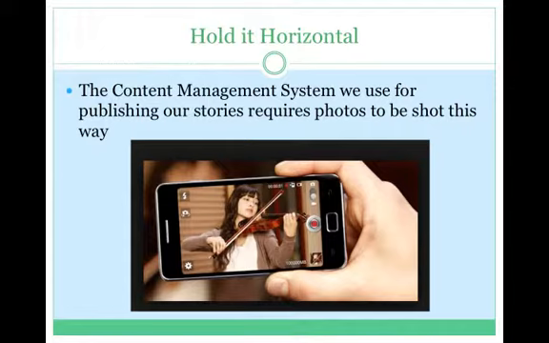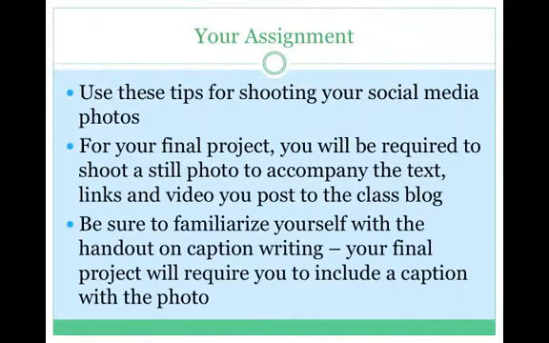The content management system that we're going to use for publishing your stories really requires those photos to be shot horizontally, just like we do with video. So keep in mind that you want to shoot holding the camera horizontally, not vertically. And that's for your still photos as well as for your video.